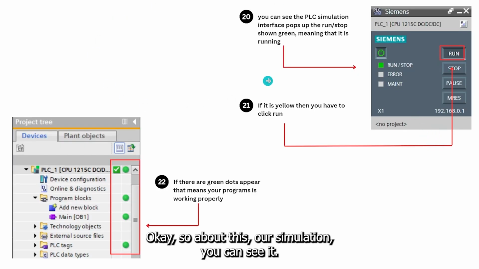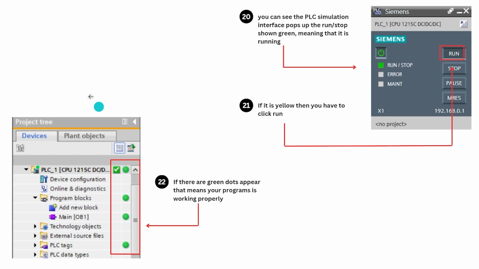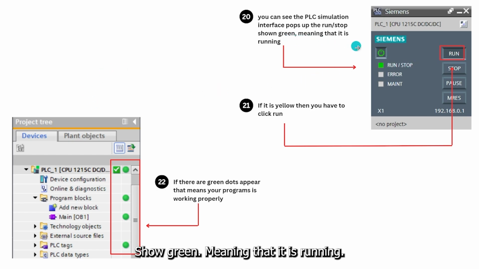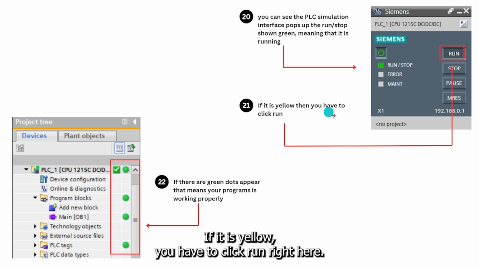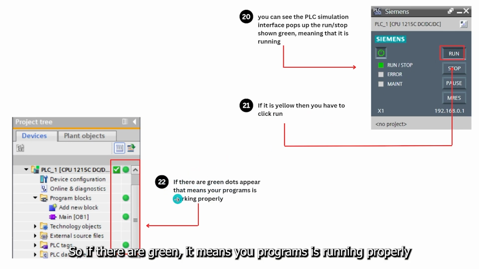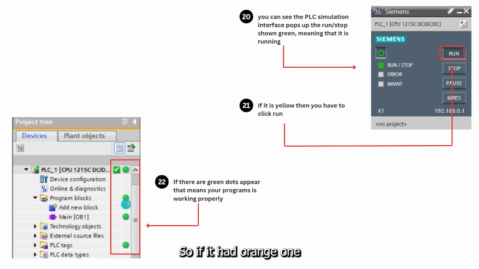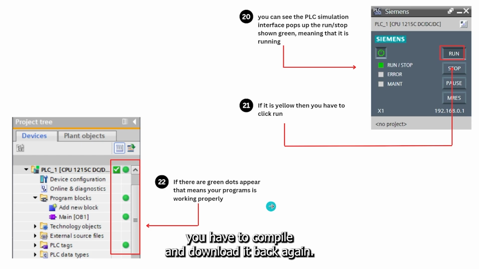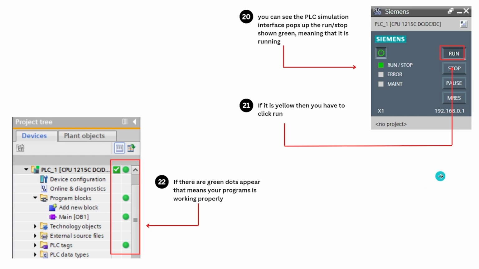Okay, so about the simulation, you can see that the PLC simulation interface pops up, and when the RUN/STOP shows green, it means that it is running. If it is yellow, you have to click run right here. If green appears, that means your program is working properly. If it is orange, you have to compile and download it again.